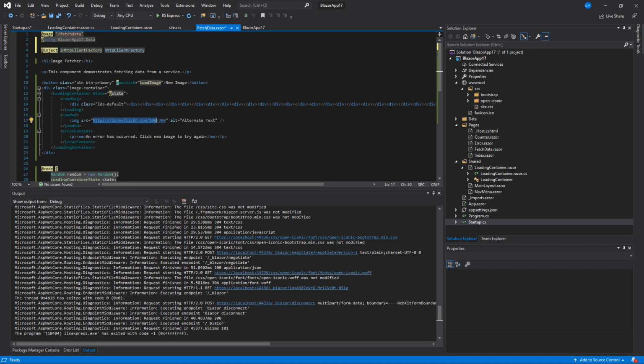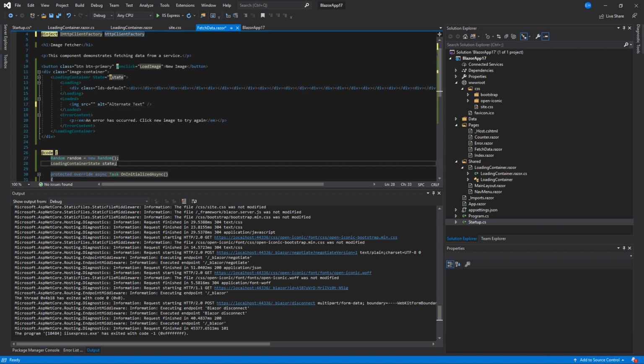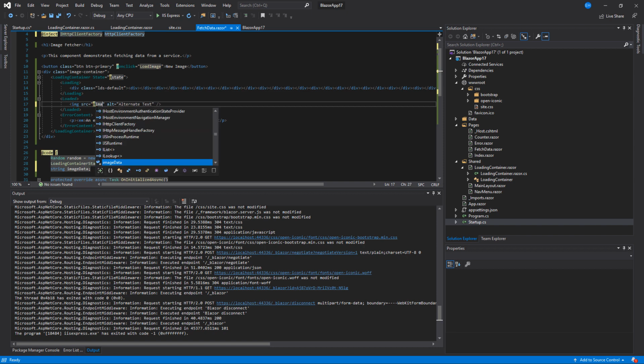So we're not going to be using a URL anymore. We're actually going to be binding to a variable in our class. So I'm going to create that variable down here. It's just going to be string, and we'll call it image data. And up here on our image, we'll be binding to it just with an @ and image data.